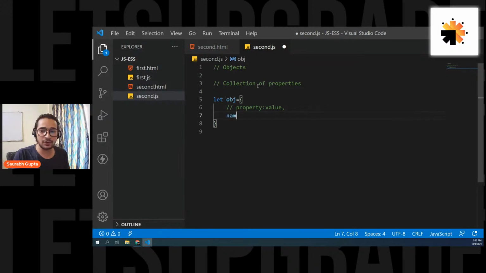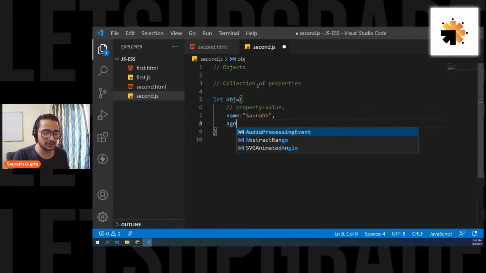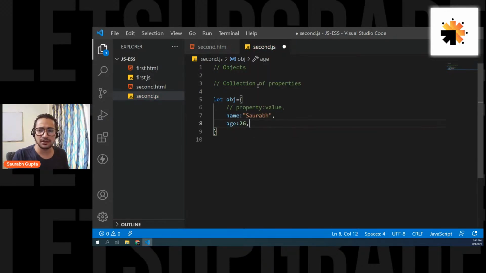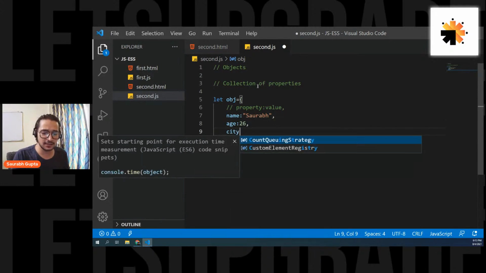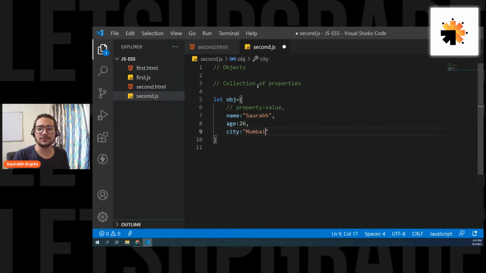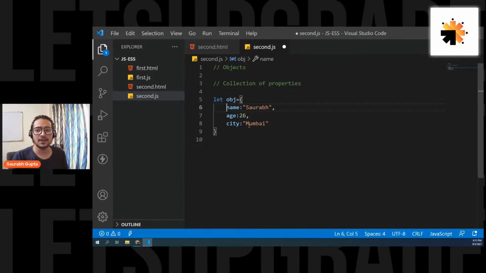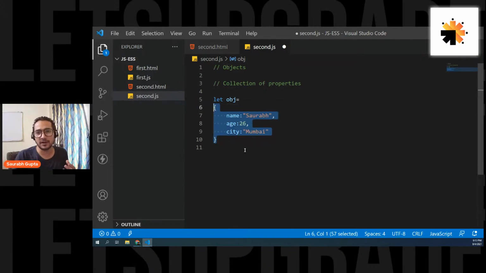For example, you can go like this: name colon Saurabh. If you want one more property, just put a comma, come down, let's say age colon. If you want one more property, come down, let's say city colon, something like this. Let me just remove this first from here so that the object is clear. And that's how an object looks like. It's simply nothing but a collection of properties. Now you can say, sir, if I'm creating three variables, then why put them inside an object?